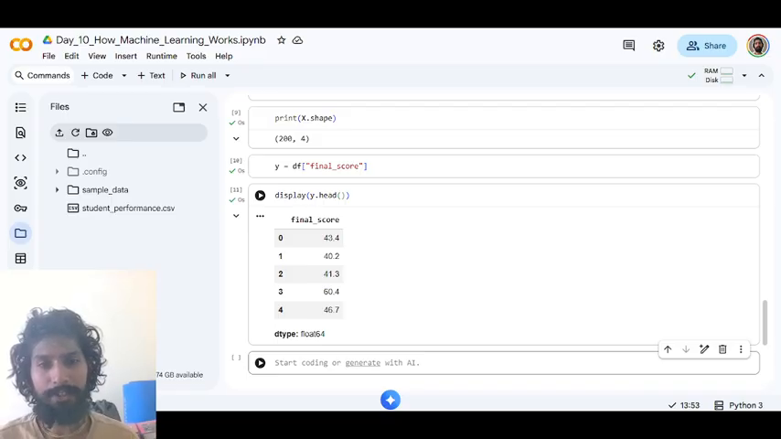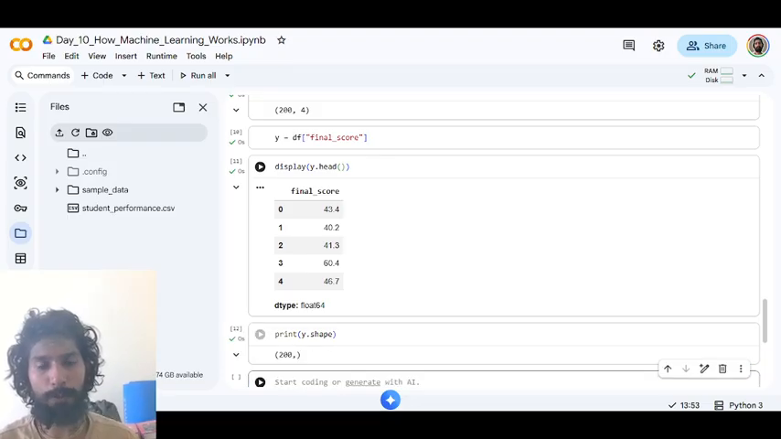Notice the difference. X contains multiple input columns. Y contains one output value for every row. For each student in X, there should be a corresponding final score in Y. Let us confirm the shape. The output is 200, this means Y contains 200 values. The shape looks slightly different from X.